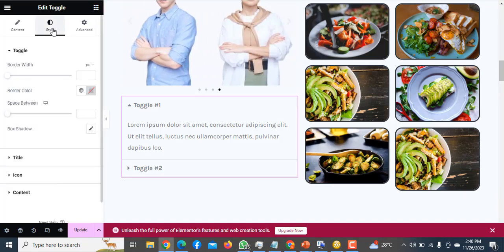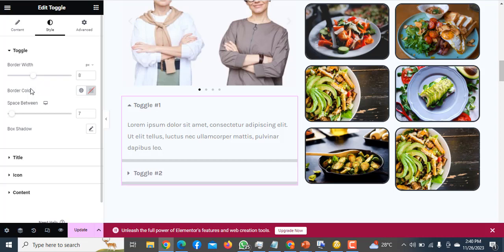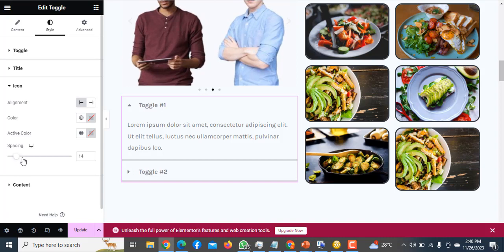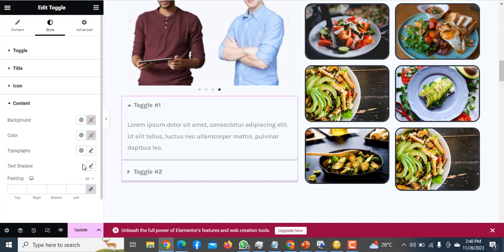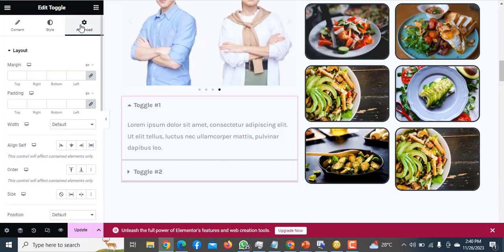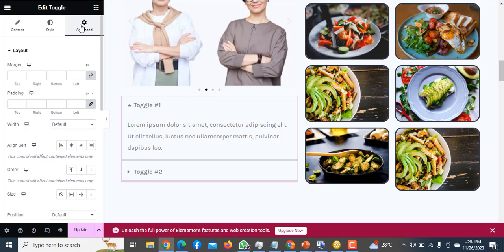You can come to style. You can create spacing. You can see it. You can create border width. You can do a lot of things. You can come to the title. You can give title the padding. You can come to icon, create spacing between the icon. You can come to content, everything. You can just make sure that you learn how to check everything on each element. Check what you can achieve. That is the work of a designer, a web builder.